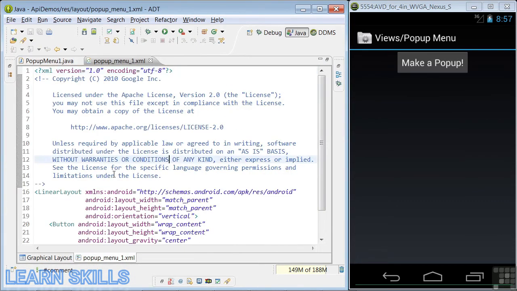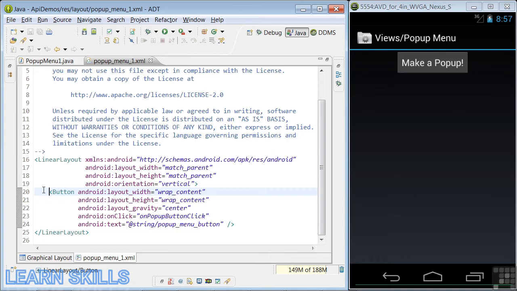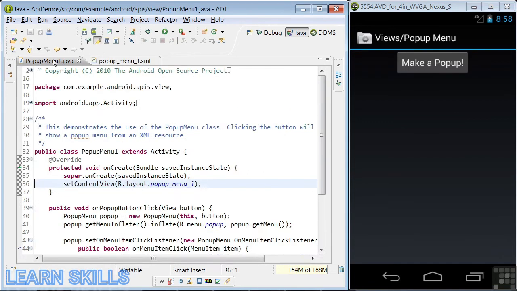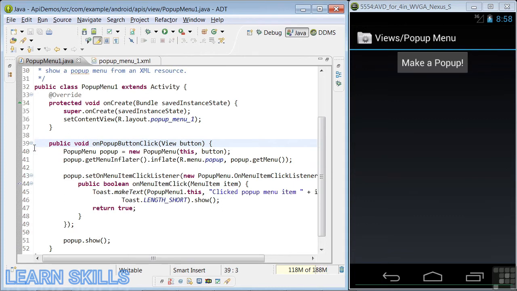And the layout XML, notice the definition of a button starting in line 20. And in line 23, there's an onClick attribute defining the name of the method that will be executed when the button is clicked, onPopupButtonClick. Back in the Java code, we see the onPopupButtonClick method starting in line 39. So this is the code that'll be executed when the button is clicked. So let's see what it does.